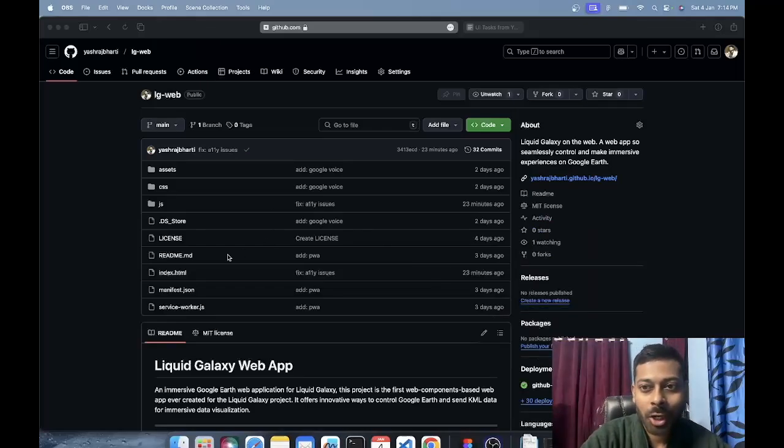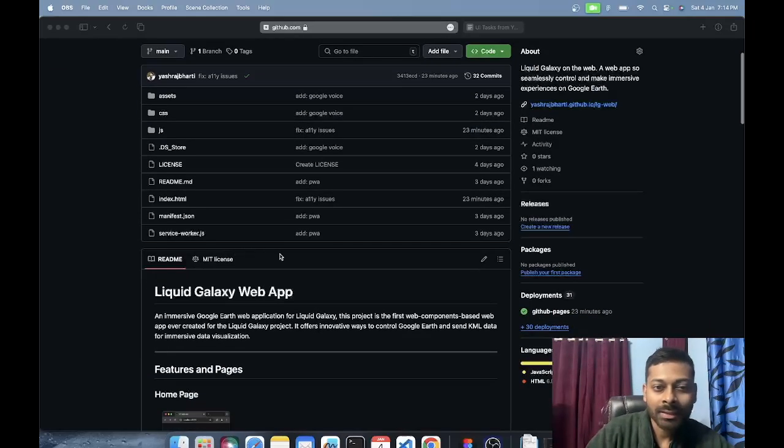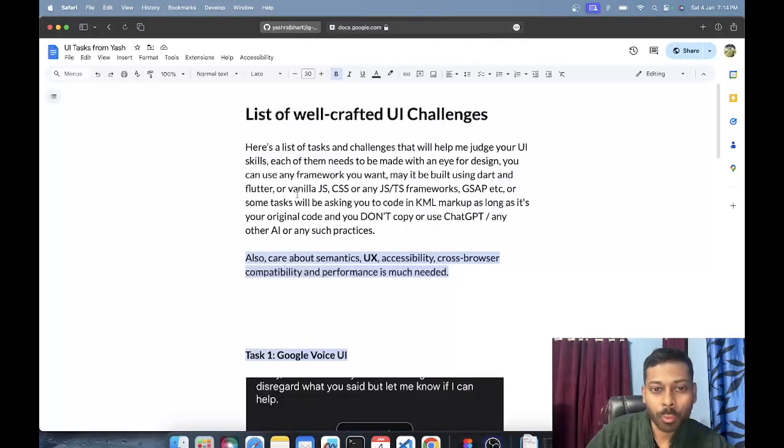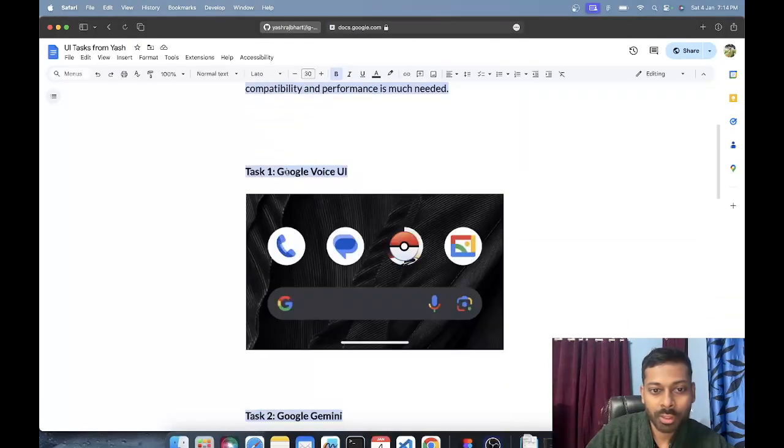Today I am going to talk about, and I'm very excited about, a new app that I have just built. This app is built for the Liquid Galaxy Google Earth community, where we will be making a GIS application to control Google Earth through various ways. And this is what the talk will be about, and I will be talking about a specific UI that I have built in this, which is called the Google Voice UI.